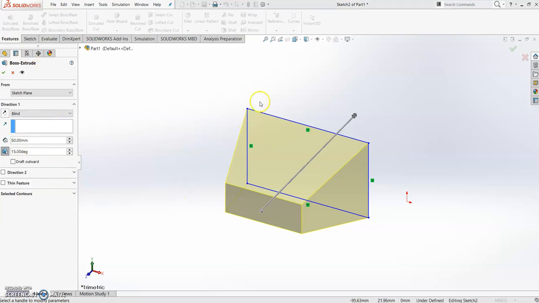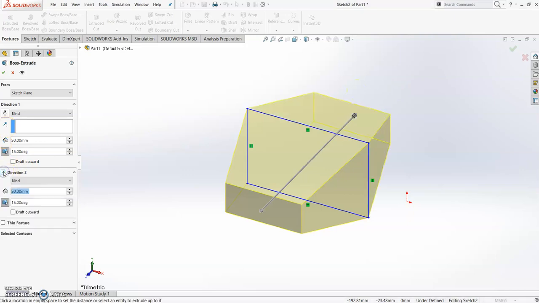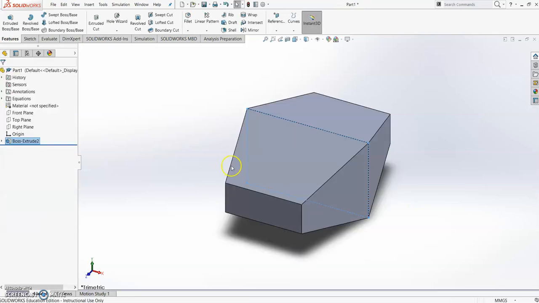Now let's say you already have this drawing. Okay, and then you want the same drawing on the other side. So what you have to do is just click on direction 2. Okay, you can click by this one. If it is the same, then should be no problem. But if you want it to be draft outward, so it will become like that one. Okay, so let's say it's the same, so enter, then you will get the part like this.